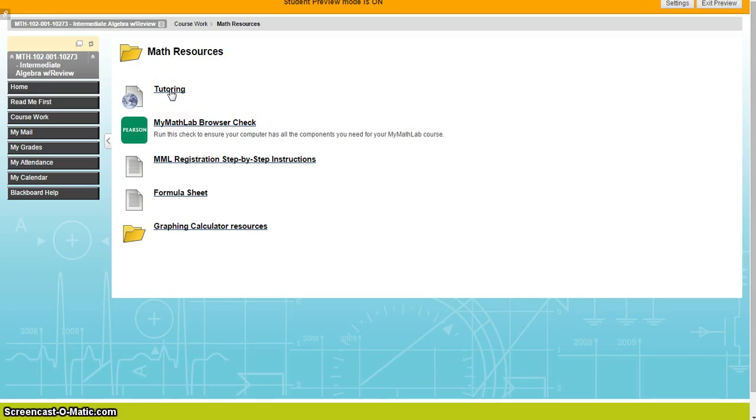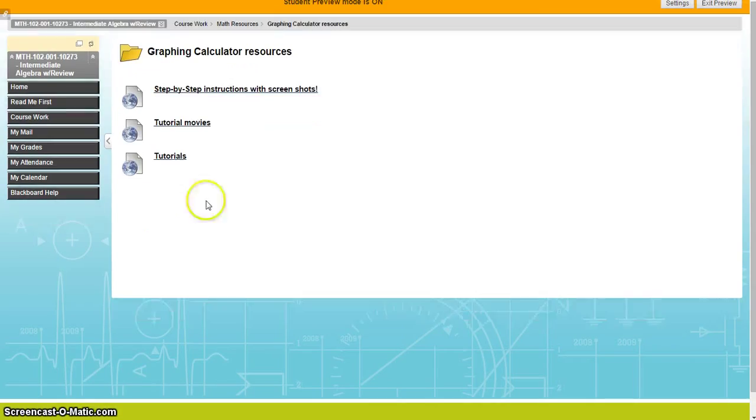There's a link to our tutoring hours here on campus, either at Southside or NCAT. If you're having browser issues, you can run a browser check to make sure your computer at home has everything that you need to be able to run Pearson's My Math Lab. My Math Lab registration step-by-step instructions. So at the very beginning of the course, you only have to do this once. The approved formula sheet that you'll be allowed to use throughout the course and on the final exam and the midterm exam. And finally, some graphing calculator resources, including step-by-step instructions with screenshots, tutorial movies, and tutorials. Those could come in very, very helpful as you progress through the course.